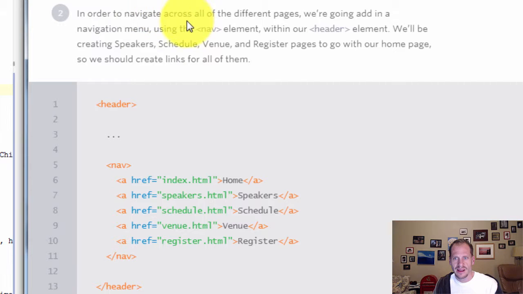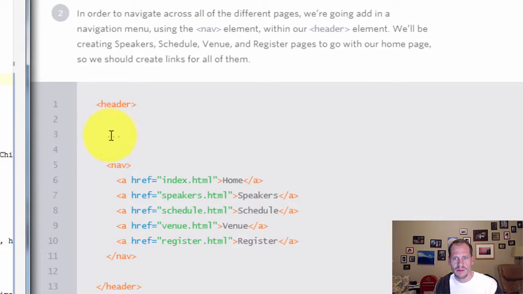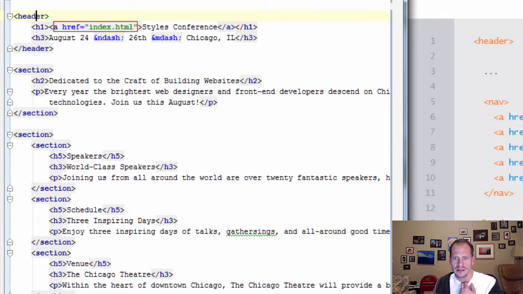And in order to navigate, inside our header, we need to have a nav. So this looks like a great place to use Emmet. We have our header, and here's our header. And where do they want it? We've got other code up here, it looks like. So we're going to add a nav element within our header element. We'll be creating speaker schedule, and so I guess I'll just add it right beneath the H3.